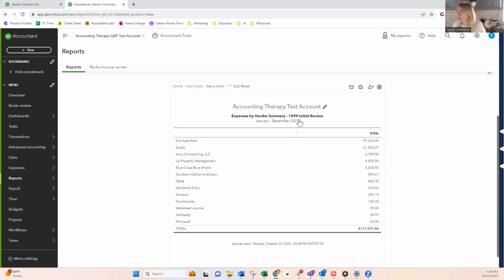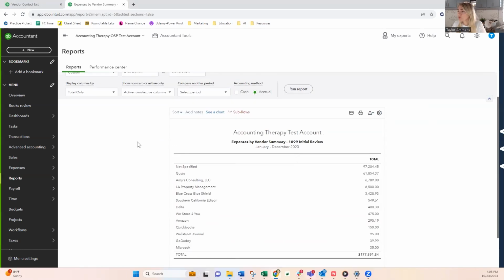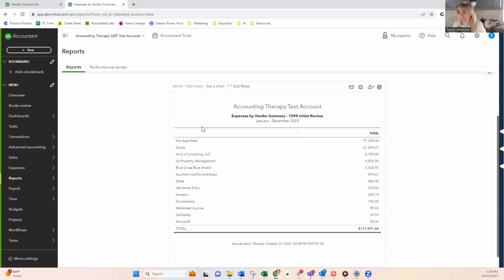Now this demo is for the 2023 calendar year, so you can see that it's defaulted here, and my report's already defaulted in descending order. So from here, we are going to review this list to see which of these vendors that we've had expenses for during the 2023 calendar year, or whatever calendar year you may be reviewing, is eligible to receive a 1099.